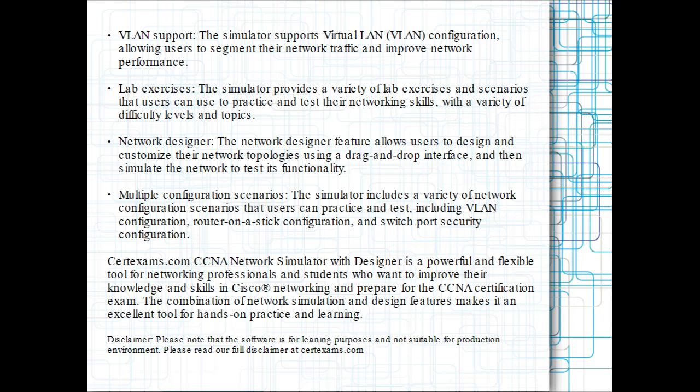Network Designer. The Network Designer feature allows users to design and customize their network topologies using a drag-and-drop interface, and then simulate the network to test its functionality.